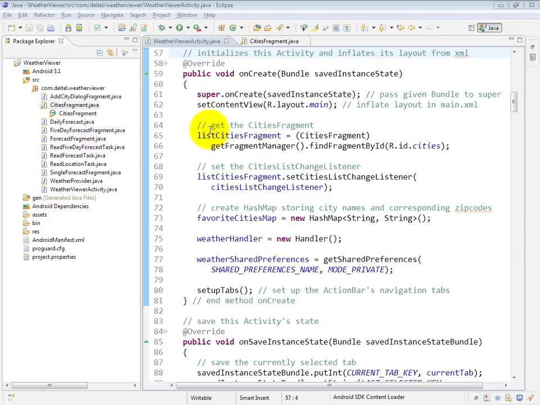And as we often do, we like to get references to various GUI controls and components on the screen so that we can interact with them programmatically. Now, normally we do that with findViewById. But in this case, we're now dealing with a fragment that we want to get a reference to, and we have to do that a slightly different way.